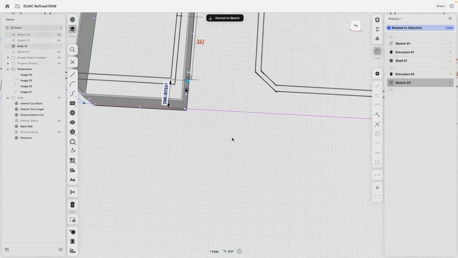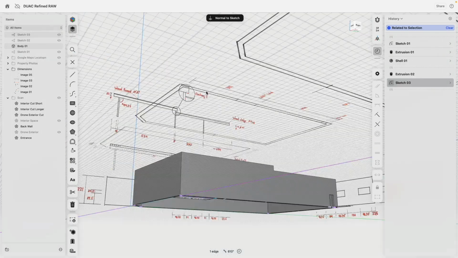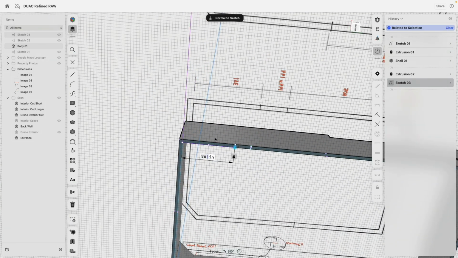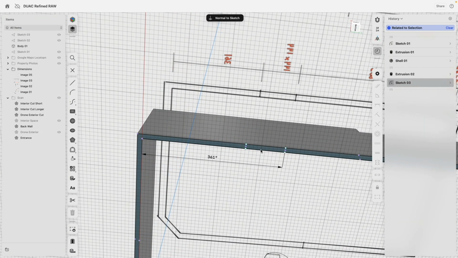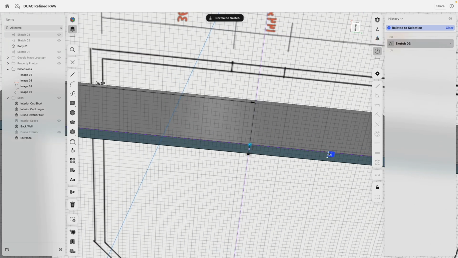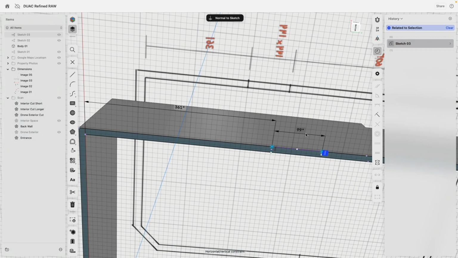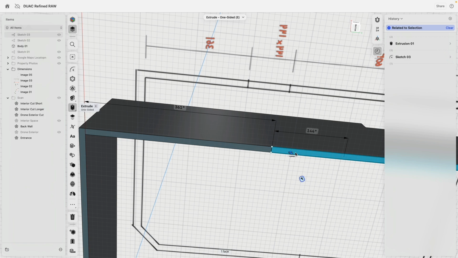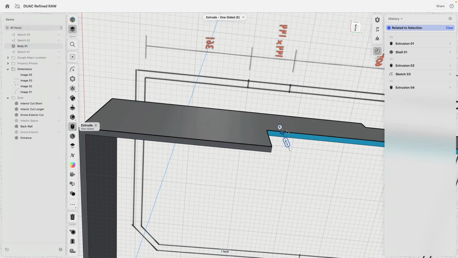Then this point to this edge, that is 196. Oh, 361. 361. Don't trust your eyes. Bring this back over. And now I can bring this to there. No, this point to that point. 144. And then this goes up 144.